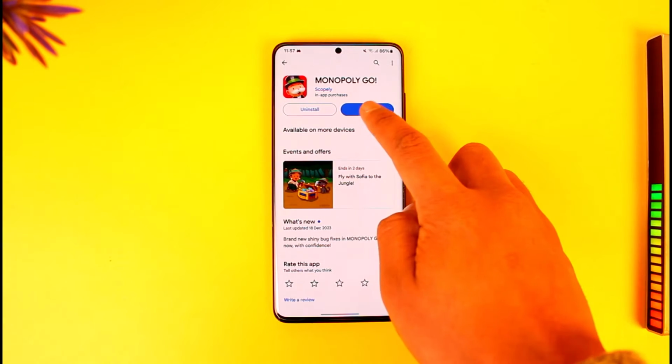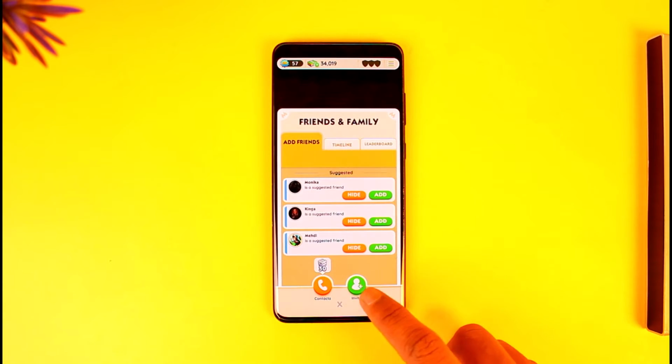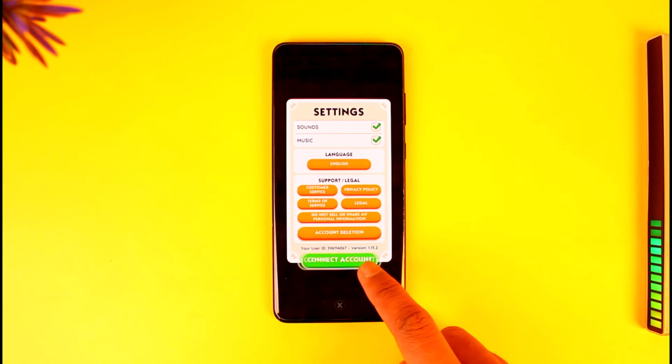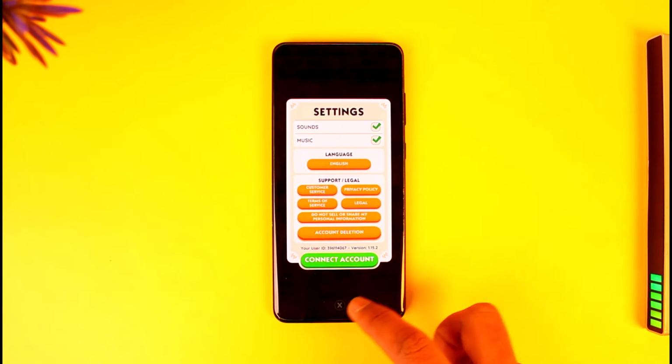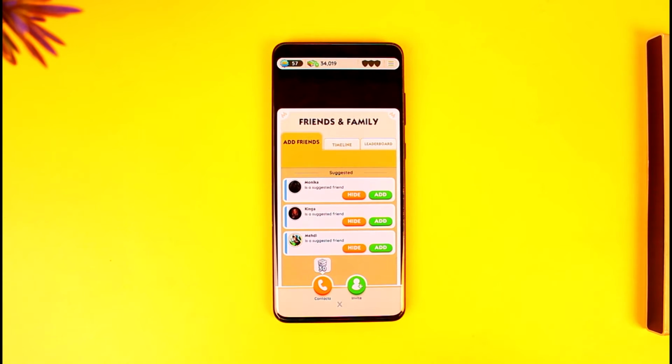Now if you play the Monopoly Go game, you can see you can add friends by simply inviting people. But let's say you want to add friends with just their user ID. This is your user ID over here. You can share it with your friends, and you want to add friends that way instead of having them invite you through a certain social application.